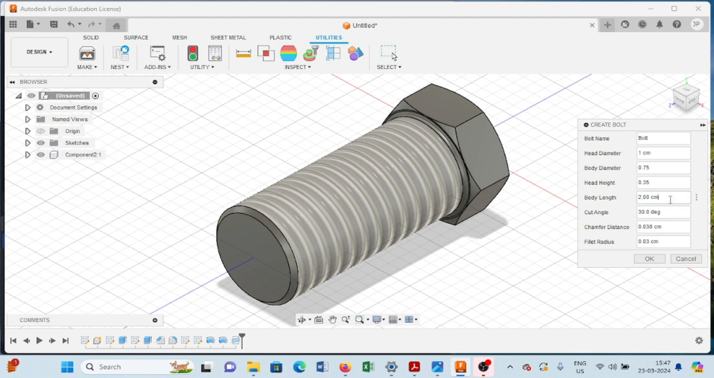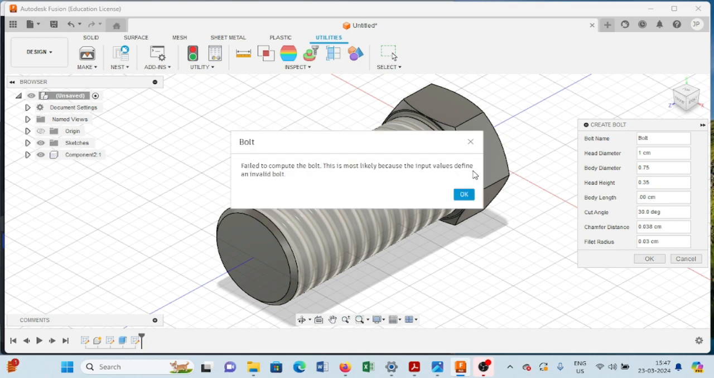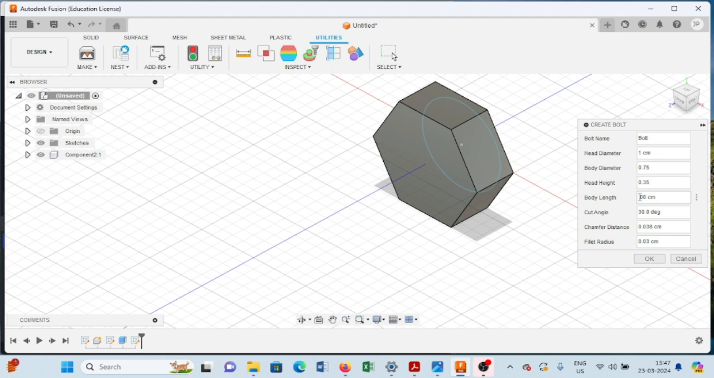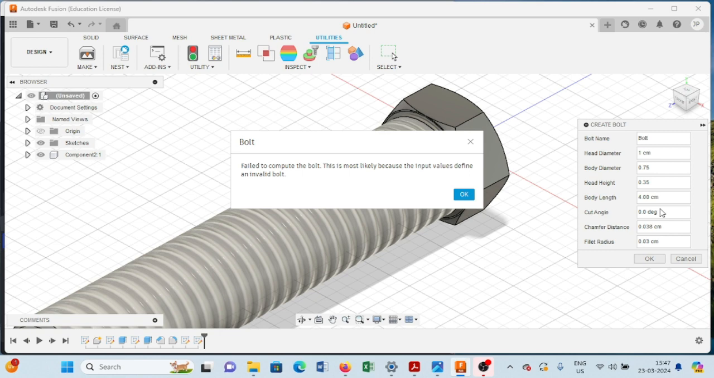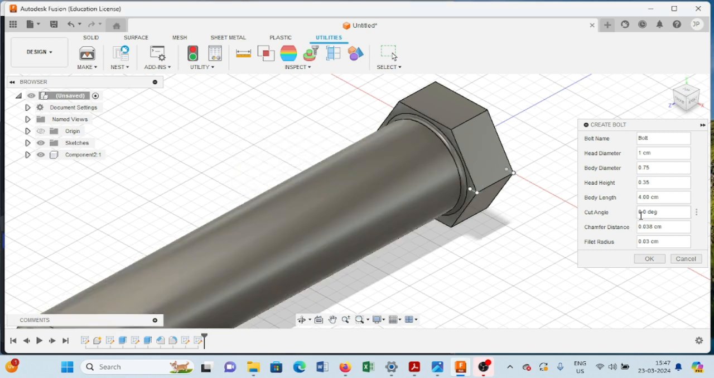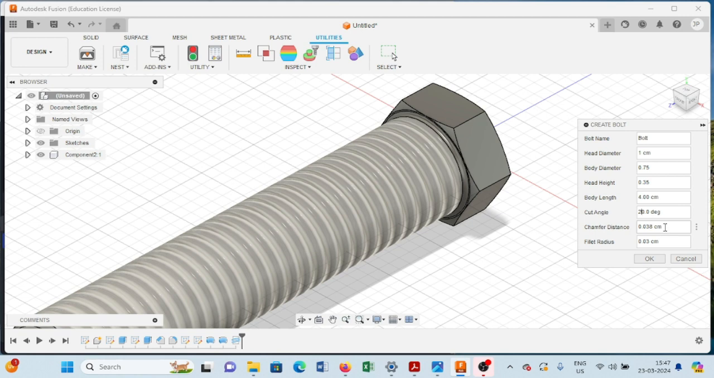Here you can change the body length from 2 centimeters to 4 centimeters. And cut angle, 30 degrees to, let's say, 20 degrees. Chamfer distance, these chamfers you can also change, and press OK.